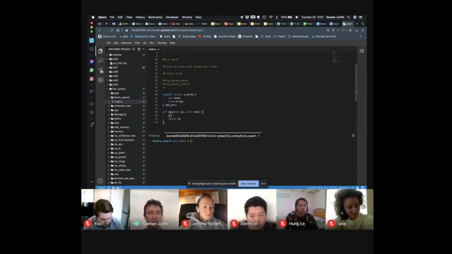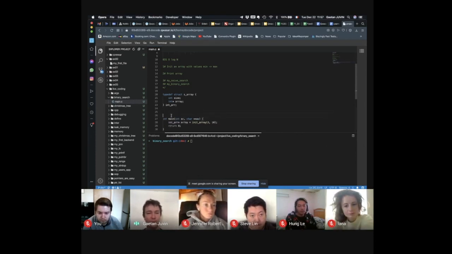So I can use it like that. I have my array equal init array, and we send a min, let's say 3, and then a max. Cool. So let's go to that function that we return.